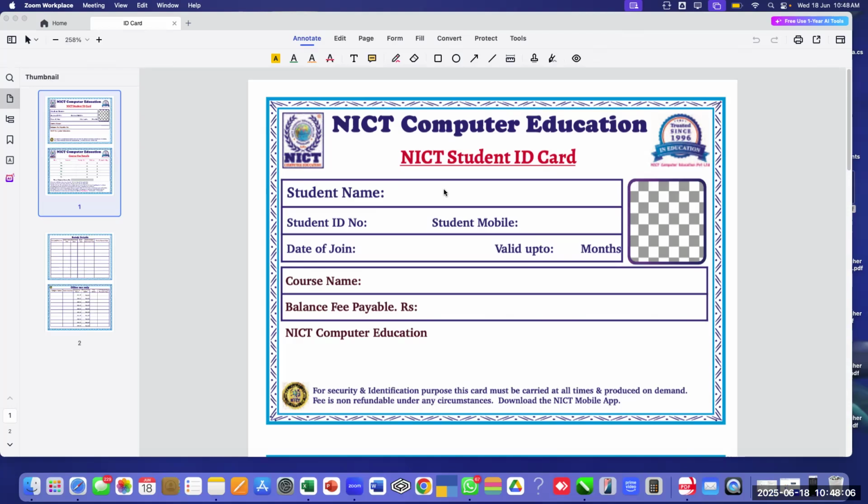Write the student name, write the student ID, what is available in Xerox, write the student mobile number, and the date of joining of the student, on which date he has joined. Then write valid up to how many months, whether it's 6 months, 8 months, or 14 months. And the course name, you can write NC2, Java, Python, whatever it is. But make sure one student has got only one ID card.